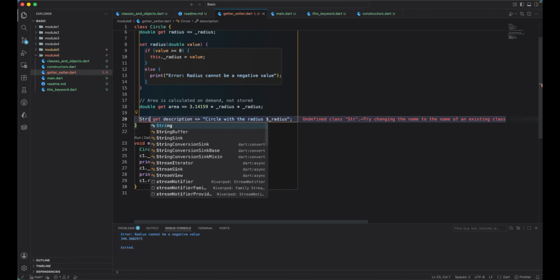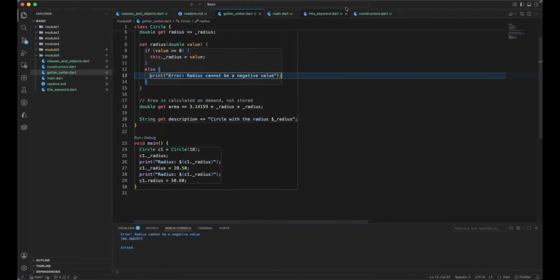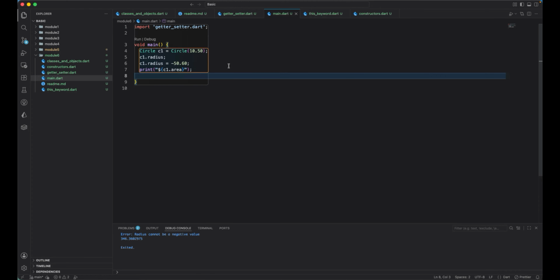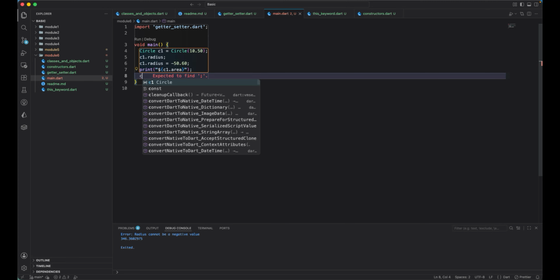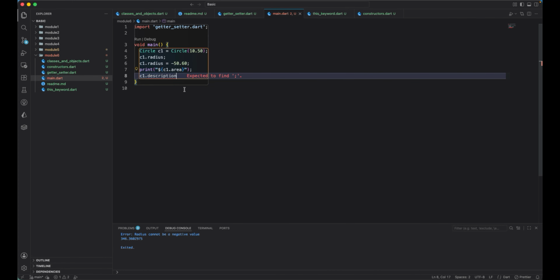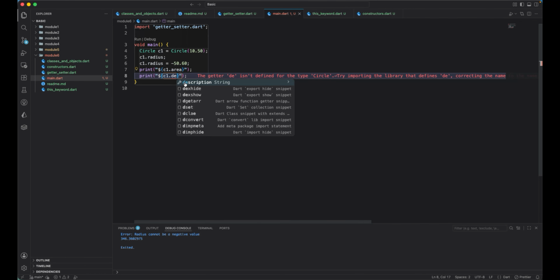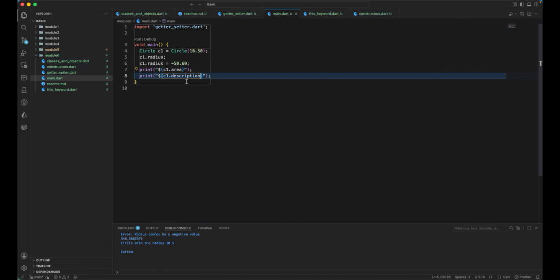I need to return this as a string from here, and now I can just use c1 dot description. So this is a description, right? I can just print out this one. This will be the description over here, but we cannot set this one, right?